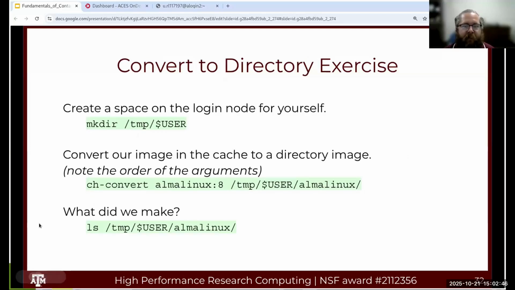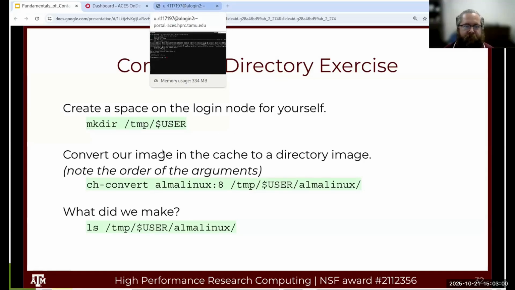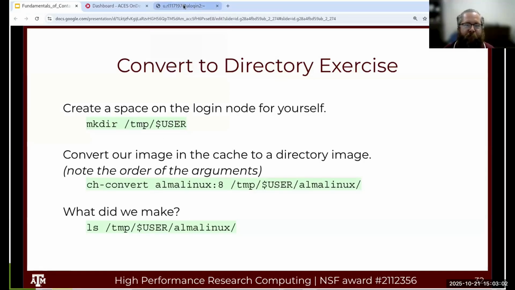So let's have an exercise. We'll create a space on the login node that's on the high-speed temp file system. And you're allowed to do that. So you can just name it after yourself. That would guarantee that you're not using the same directory as anyone else. So $USER is just short for your username.